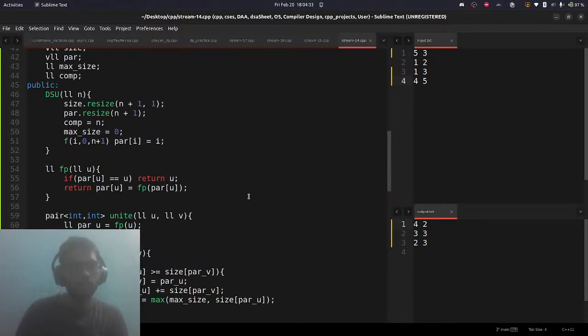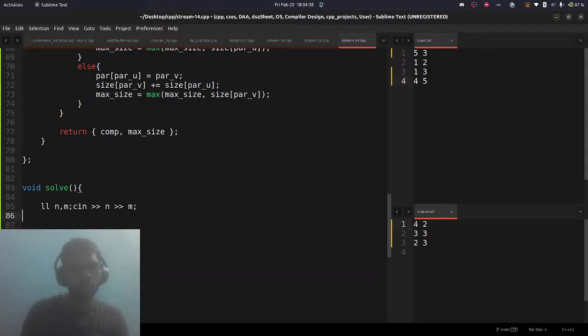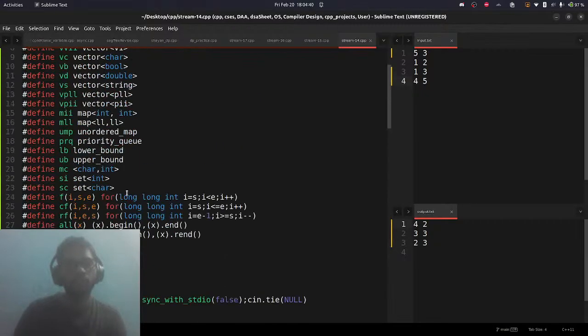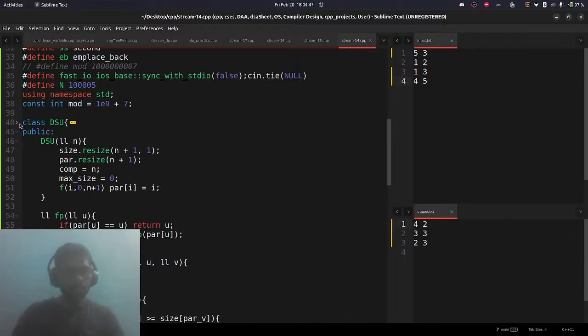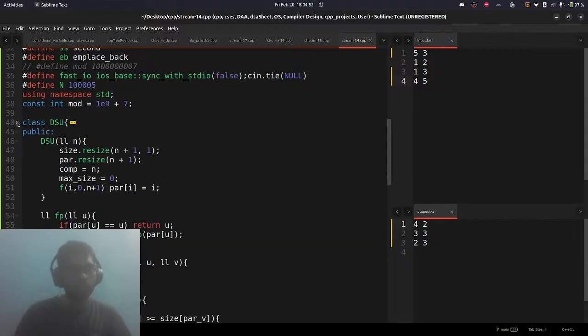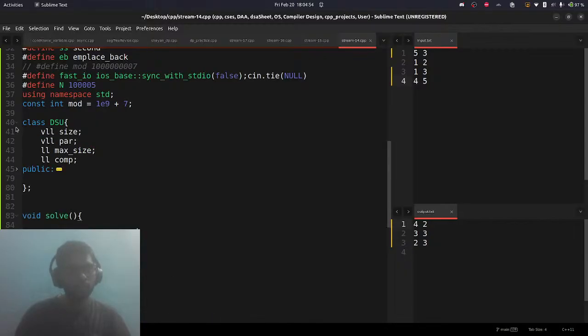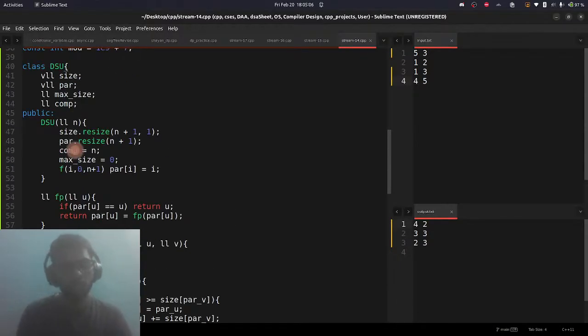And before that, let me erase this. I don't want to remove this snippet, so let it be here. Okay. What? Okay, so there is something wrong with the parser or linter, whatever it is.